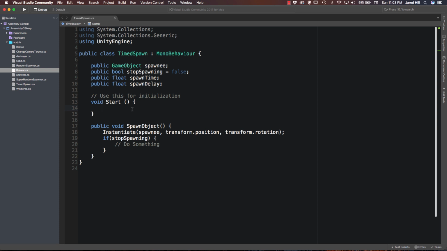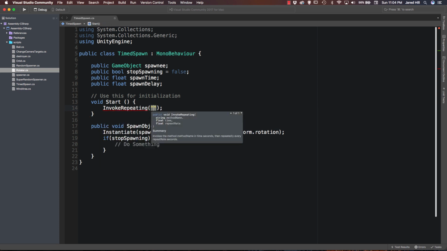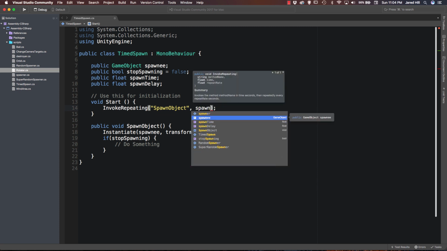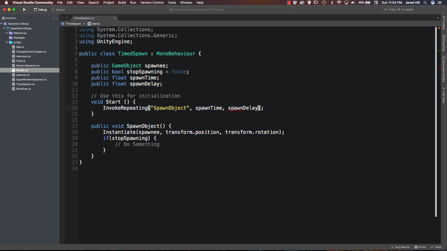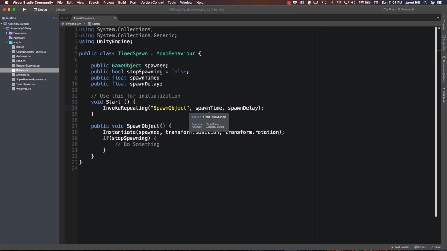So what we're going to do up inside of our Start function is create an InvokeRepeating call, which is something that Unity uses to call a method over and over with an initial time and then a delay after that. So let's just write this out. We're going to say InvokeRepeating, and inside we're going to write out our method name, and then we're going to put in our spawnTime and our spawnDelay. So this is going to call SpawnObject, and this is the initial time it takes to actually spawn, and this is the delay in between instantiations after that. So inside of our if stopSpawning, we just want to call CancelInvoke SpawnObject. Okay, so this is a pretty simple script.